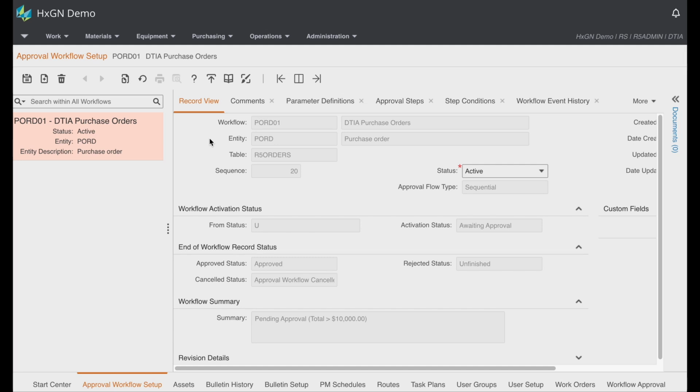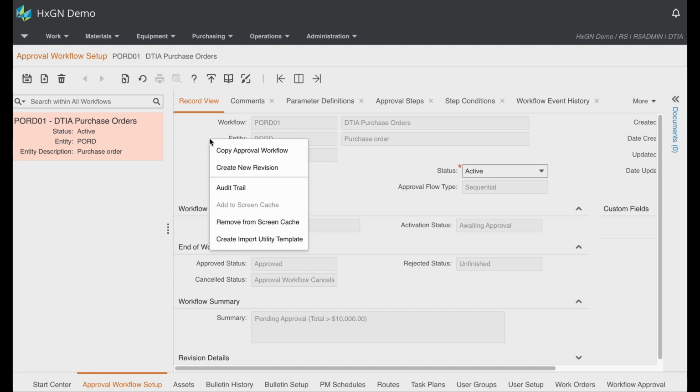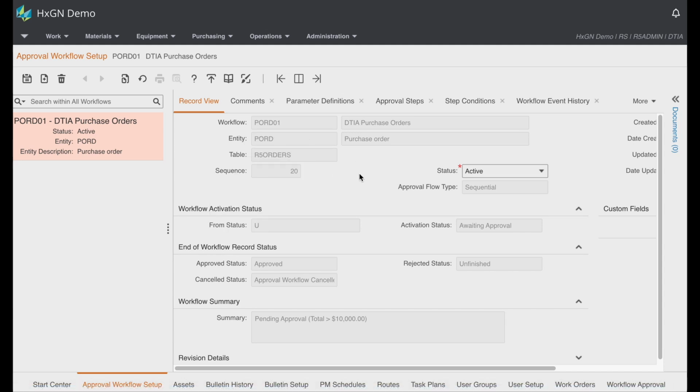One enhancement to note is Approval Workflow Setup now supports revision control. On the Approval Workflow Setup screen, two new tabs are available: Step Conditions and Workflow Event History.